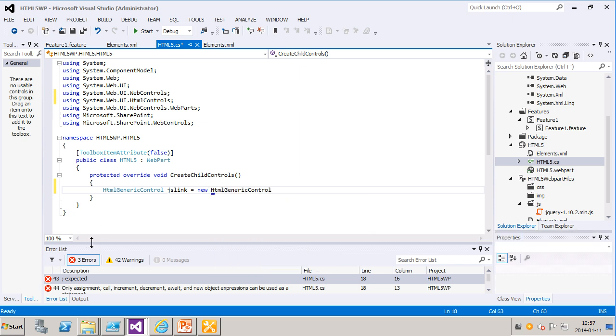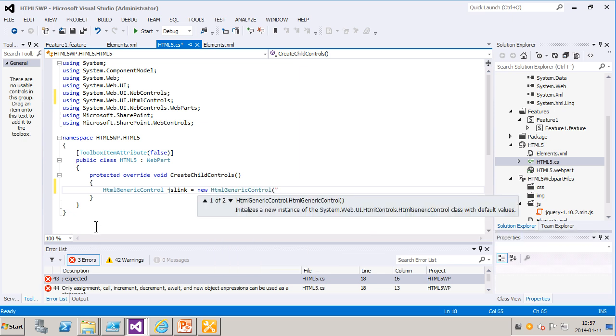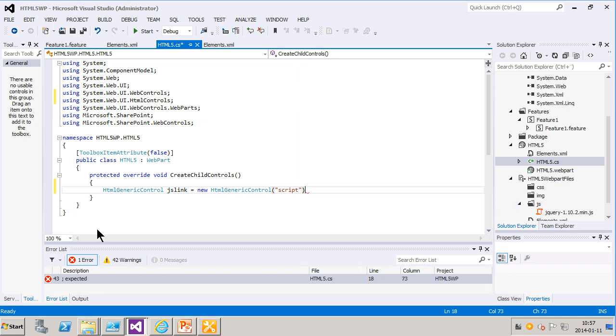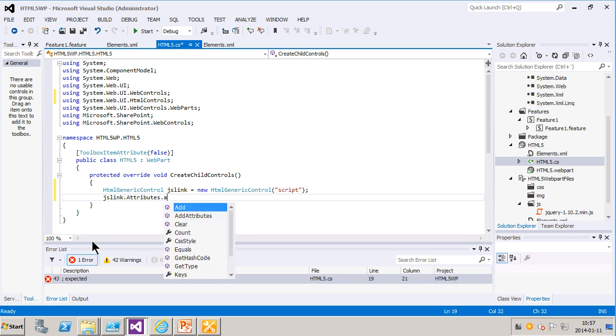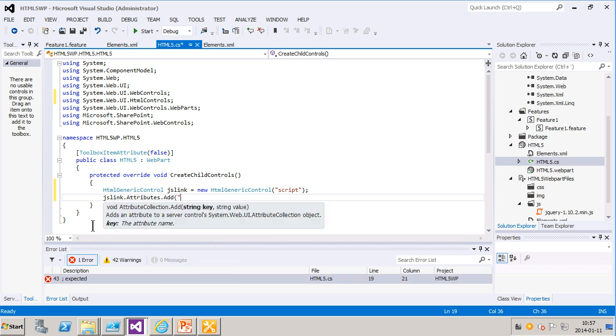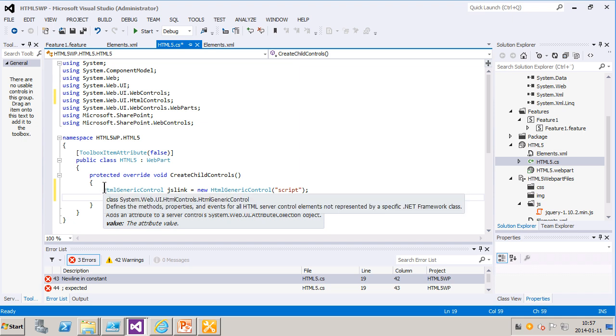JS link, add attributes, attributes, add. And the one I want is the type, and that's going to be text JavaScript. JSLink, attributes, add, and then of course I want to have the source, and this is a bit trickier.